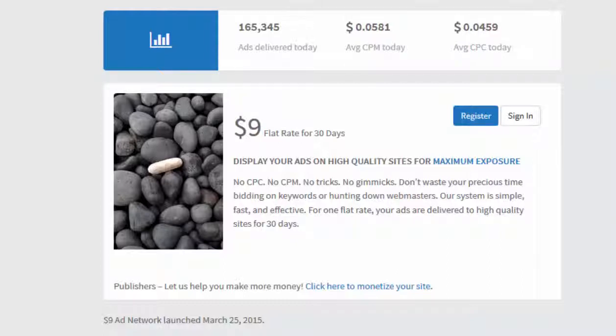Obviously, first you would register. I will not be showing that stage. You can go through and do your register yourself. I've already got an account, so I'll be just signing in.